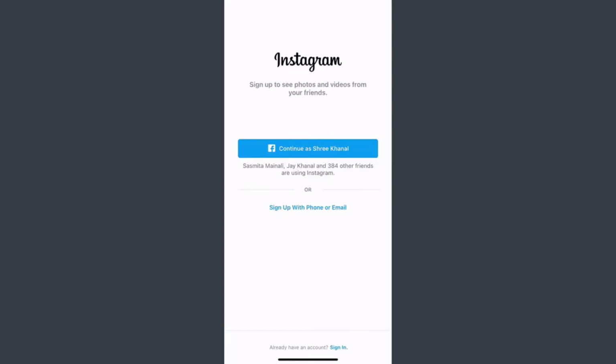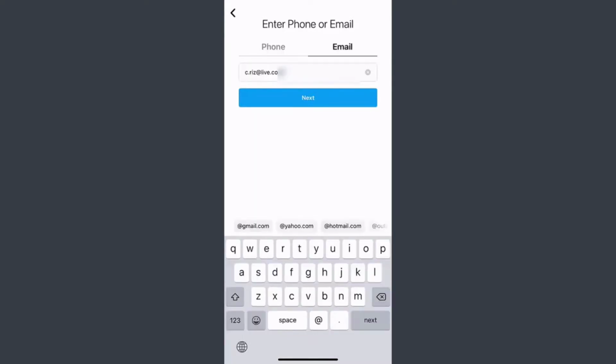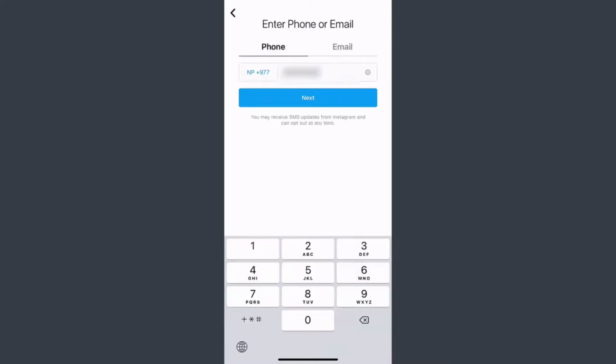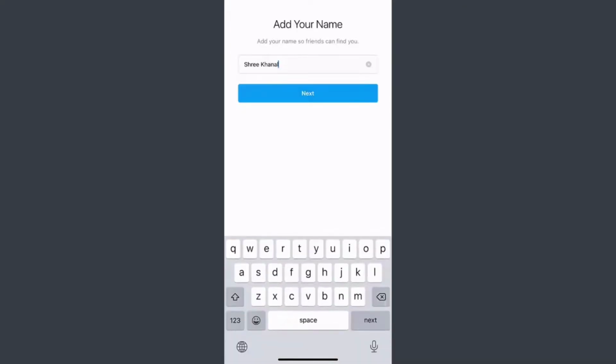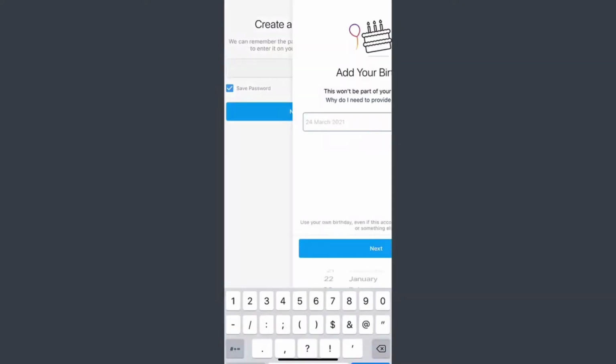So tap on this option. Then you have the option to choose your phone number or you have the option to choose your email as well. Now enter your phone number and choose your country code accordingly. Then tap on the next option. Now add your name and tap on the next option. Now create a new password and again tap on the next option.